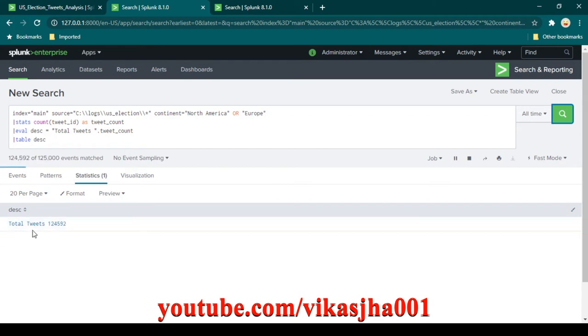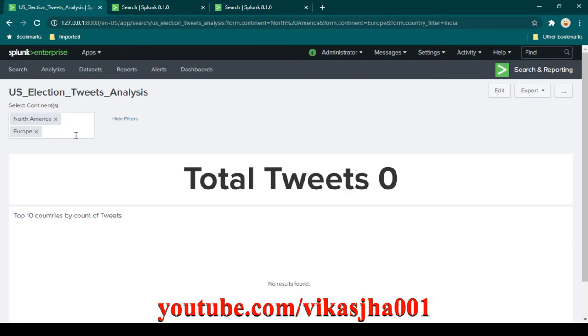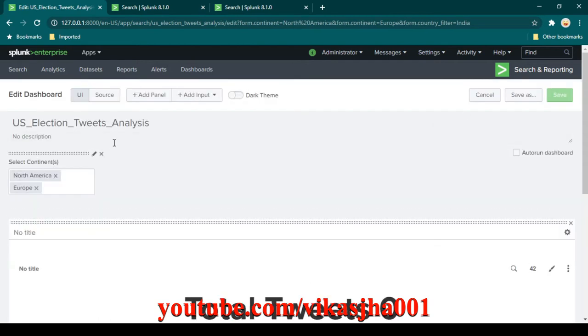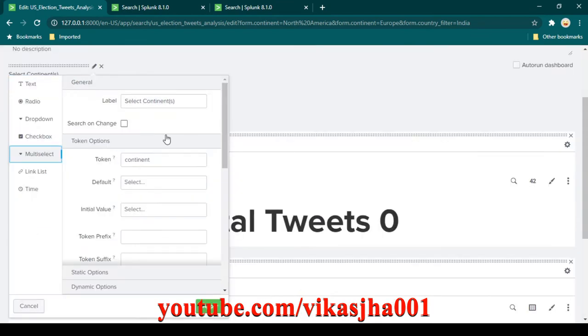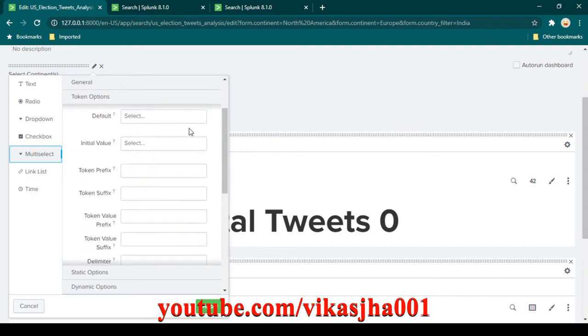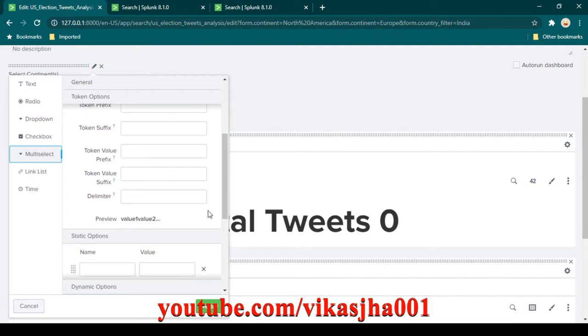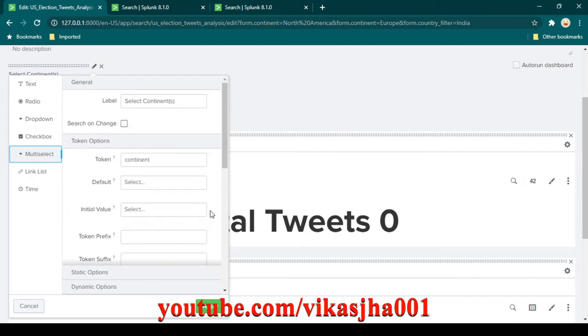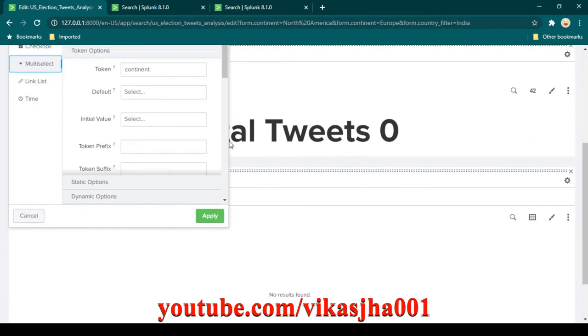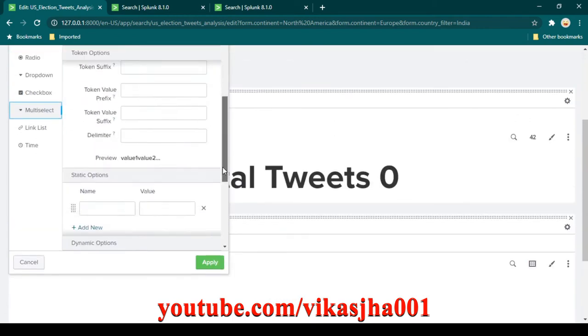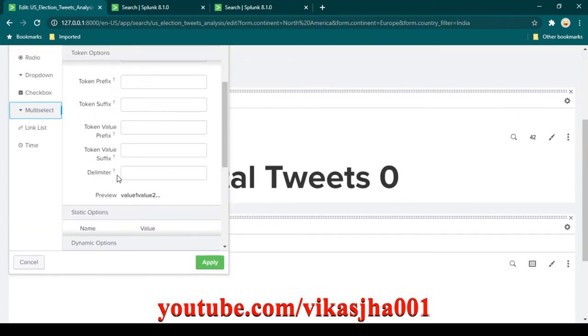Okay, now it is showing us total tweets. So that's why you notice when we built this, I was expecting this to fail and it has failed. So now let's click on edit and let's fix this. Okay, so notice here when you click on edit input in multi-select, you get lots of different options. Okay, so there is something we should actually be focusing on here, which is called, alright, yeah, delimiter.